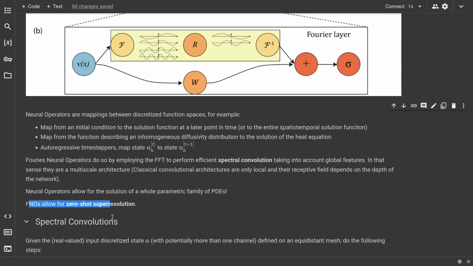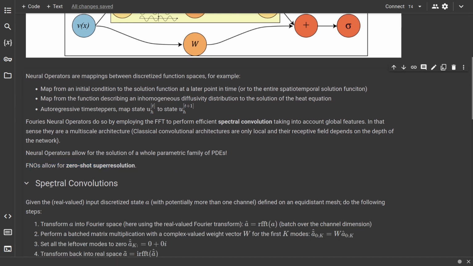network on, let's say, 256 degrees of freedom, it also works on a solution which has multiple of that degrees of freedom. And this is an inherent property of the spectral convolution. I think that's a very nice thing, and we will also see that later on. Okay, let's first talk about spectral convolutions.